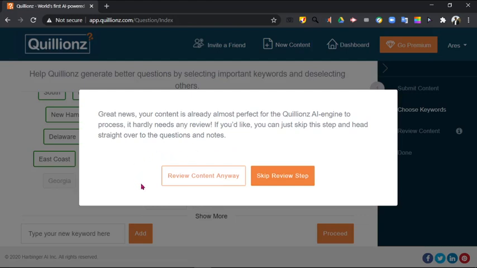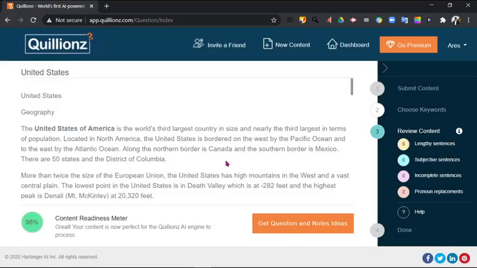because we are learning and it is the first time, let's see what is their review content. Let's see anyway. So I click here to see the review. In the right side pane, you see review content. And there are 4 things: lengthy sentences, subjective sentences, incomplete sentences, pronoun replacements.